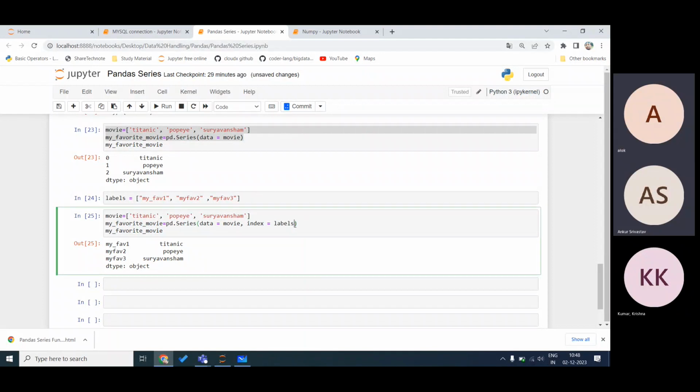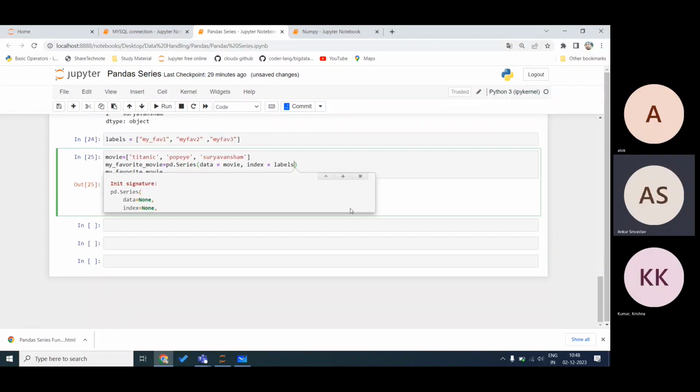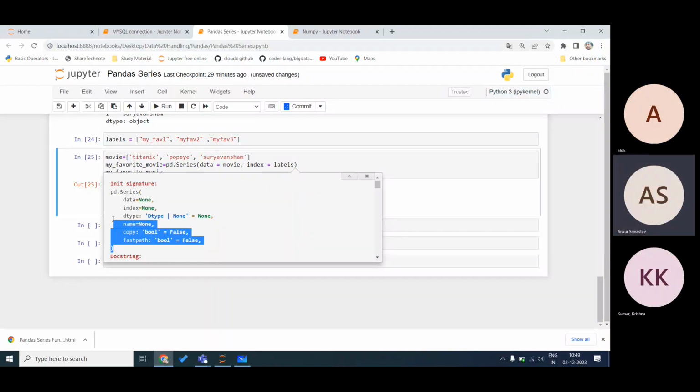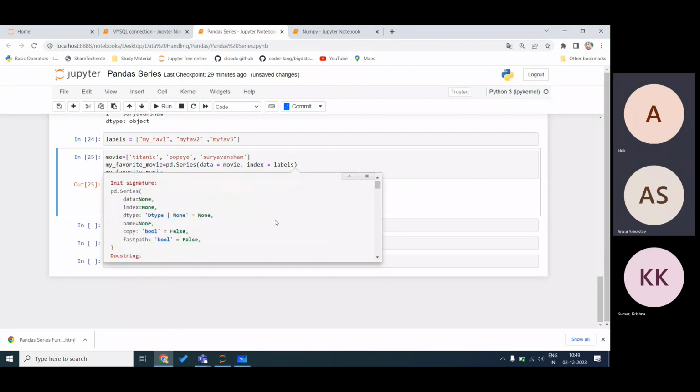There is one more trick. Suppose you don't know what you can put inside the bracket. Always press shift and tab. Shift and tab will show what more things we can define here. I told you data equals movie and index equals labels. There are also data type, name, copy, and path. All these things you can define inside the bracket, but these two are important.